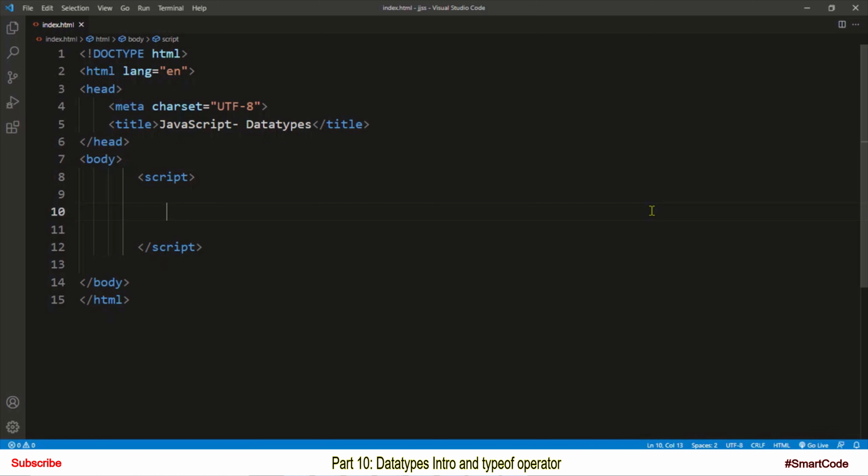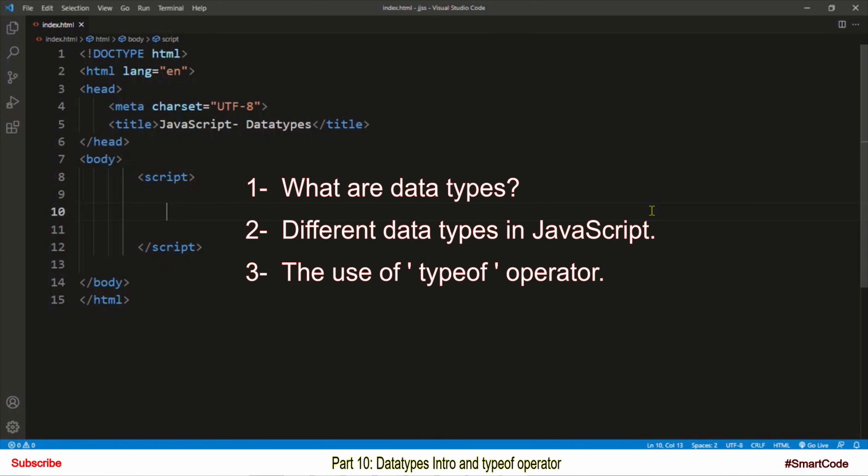This is our tutorial number 10 and from here we will start learning data types in JavaScript, right? So in this tutorial we will try to understand the term data type and then we will look at the different data types that we have in JavaScript. We will not study them in this tutorial. We will start learning data types one by one thoroughly from the next tutorial. Here I will give you an intro only, right?